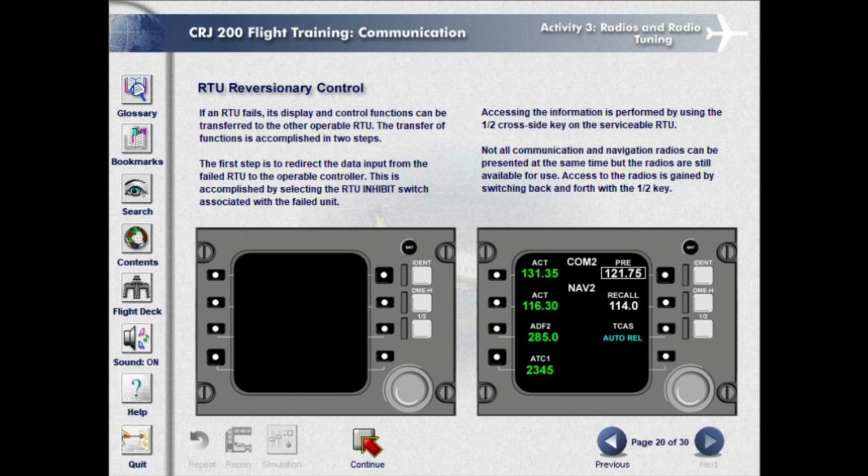Not all communication and navigation radios can be presented at the same time, but the radios are still available for use. Access to the radios is gained by switching back and forth with the 1-2 key.